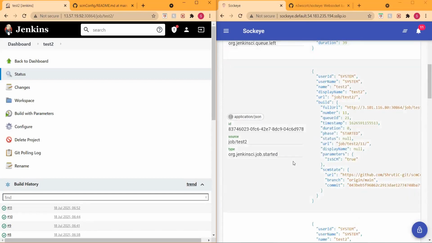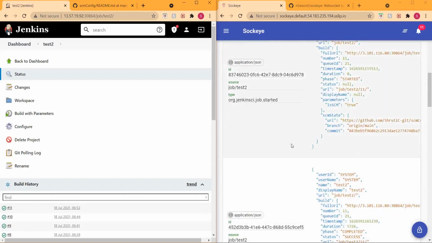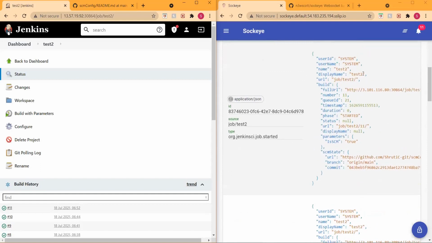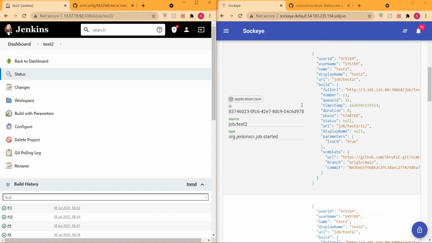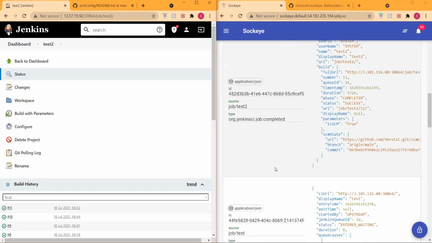The next type of event that got triggered was a job started event or a job completed event. So here, what happened was when a job was started, we had more information about that particular kind of build, right? So we had the number of the build, we had the timestamp when that build was started. Moving on, again, it's happening in a sequence.